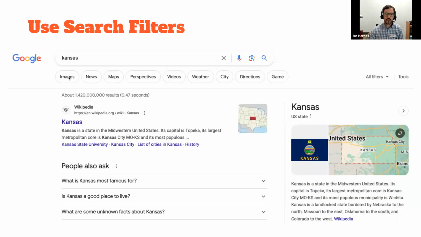But you could also search for images of Kansas. You could search for news about Kansas. You could search for maps. You see all the things, perspectives, videos, weather, city. And so those are called filters. And I use those a lot.